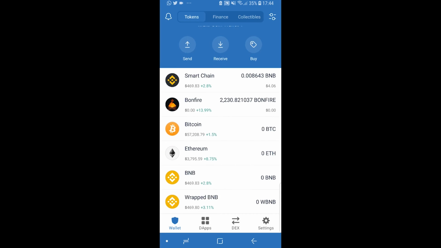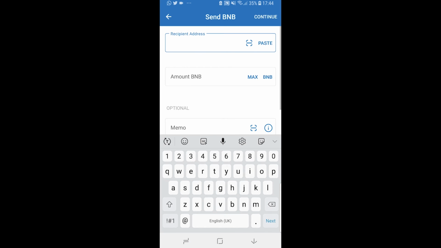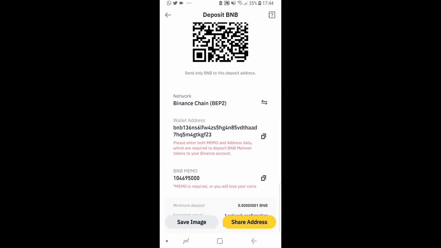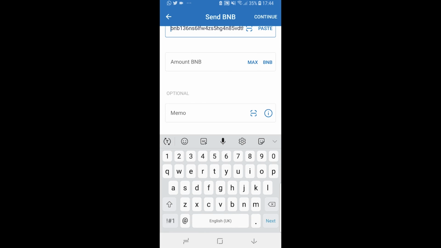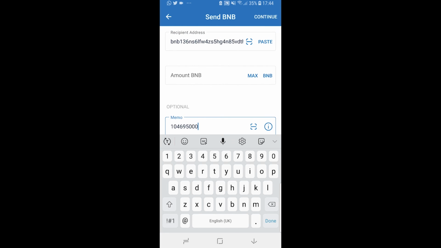Once we're here, we can find BNB, click on BNB, click on Send, and then enter the recipient address. To do that, you can hold down and click paste or just simply click on paste. Now we need to go back into Binance. We need to copy our BNB memo and then again go back to Trust Wallet and paste in that memo here. Once you've done that, you can then enter how much BNB you want to send.